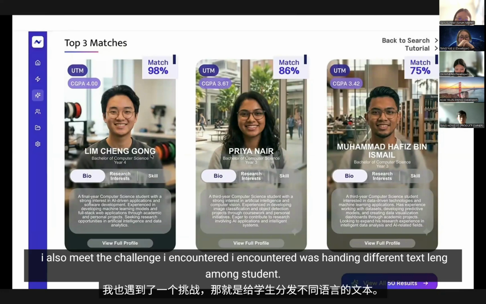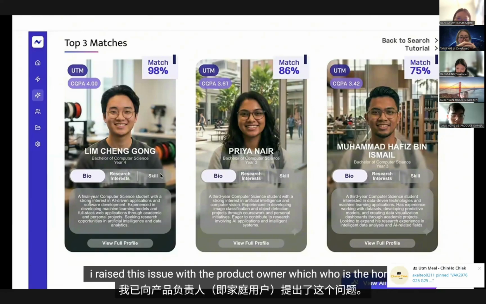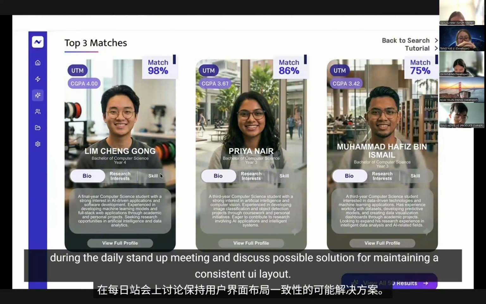I also want to mention the challenge I encountered, which was handling different text length among students. Some students have longer biographies, research interest, or skill descriptions than others. I raised this issue with the product owner, Hong Jie, during the daily stand-up meeting and discussed possible solutions for maintaining a consistent UI layout.